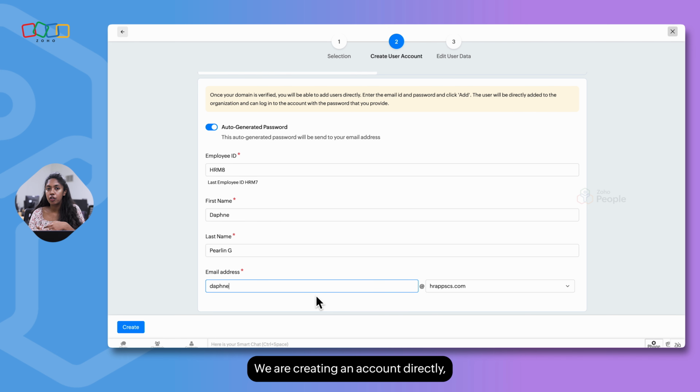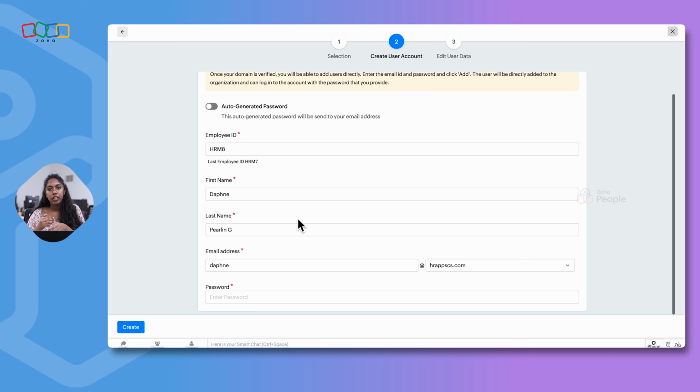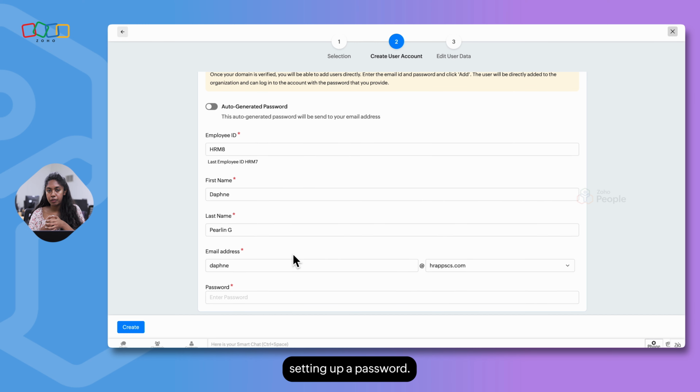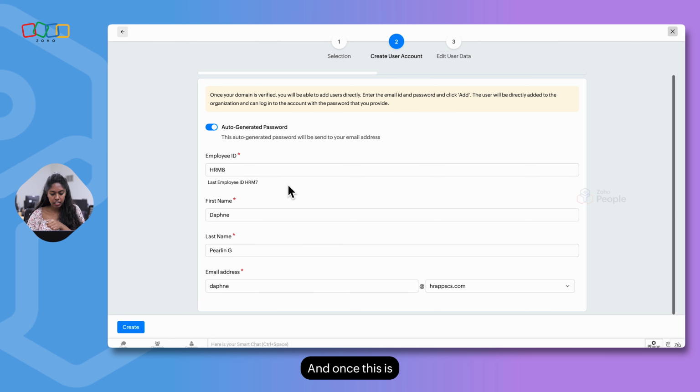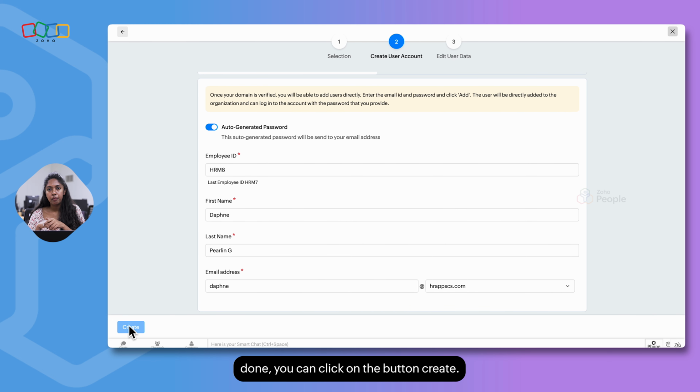We are creating an account directly, which means a one-time password has to be given by the administrator. So you can either use the option auto-generated password, or you can disable the auto-generated password option. You can manually set up a password. When you're manually setting up a password, there is one condition: your password should at least have 8 characters and not less than that. And once this is done, you can click on the button Create.